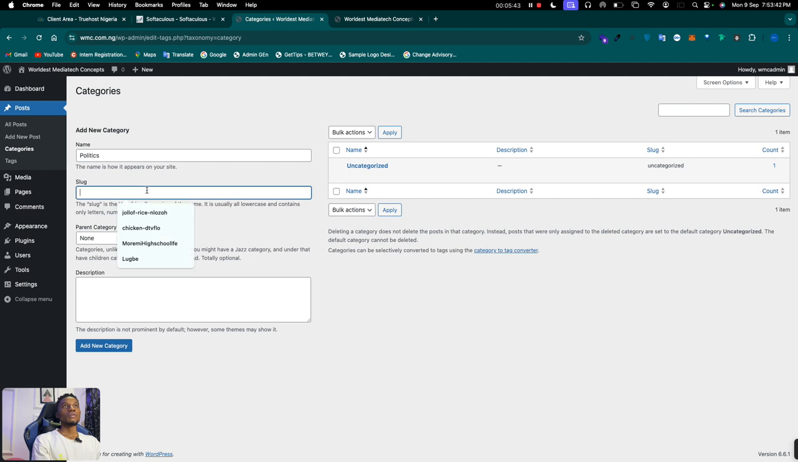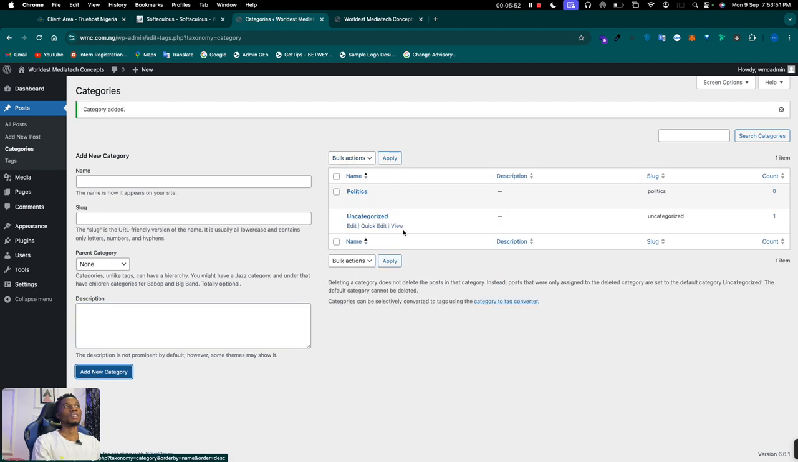So you can put a slug and you can leave it, it is optional. Then the description of your category, and you can add a new category. Once you add a new category, it appears here that you have a politics category. So the next one is tag.